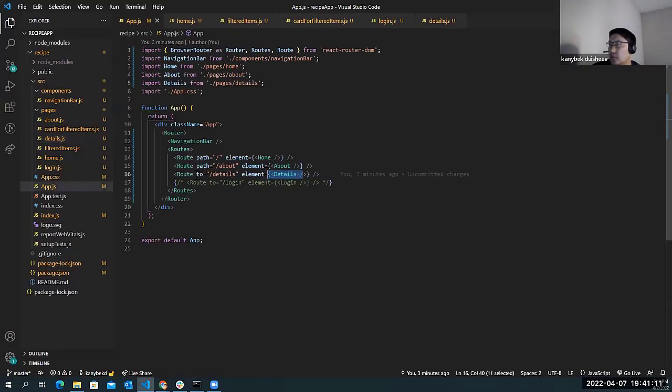Why? To details route, and then element details.